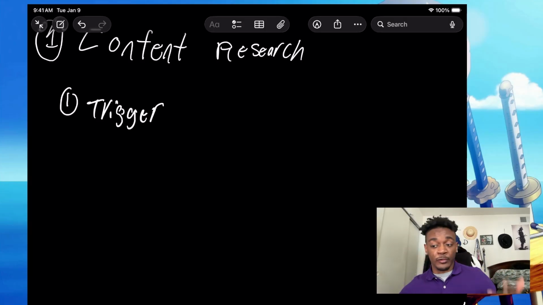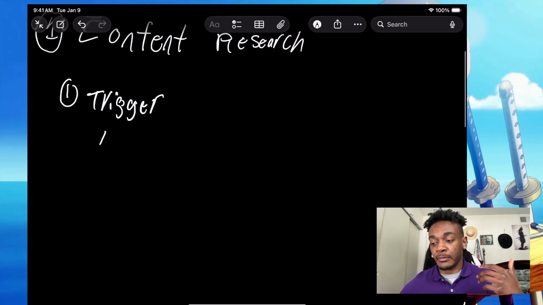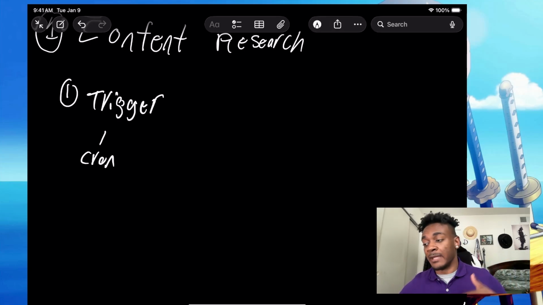So before you do anything else, you need a trigger, right? This can either be a cron trigger, aka a timer, every day, every other week, whatever, and or manual.